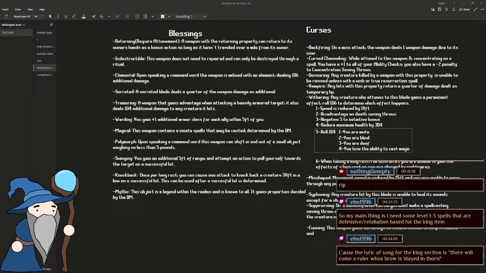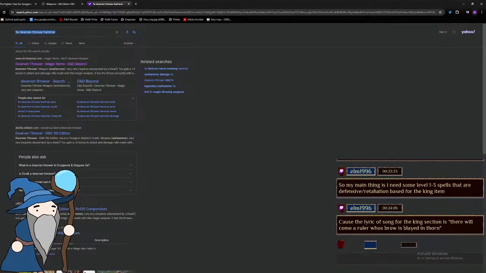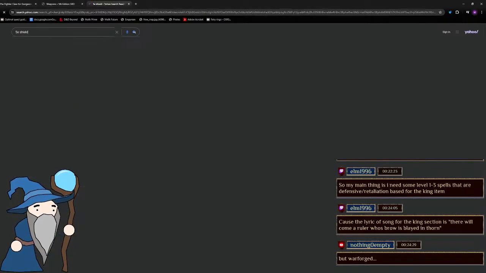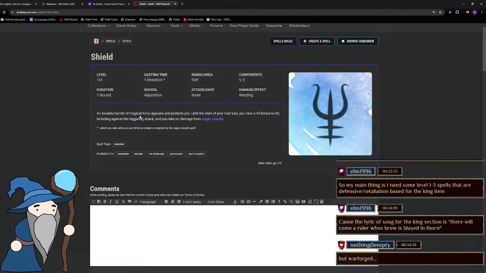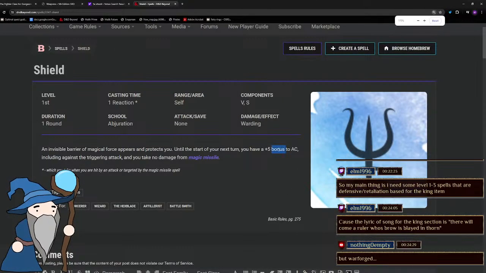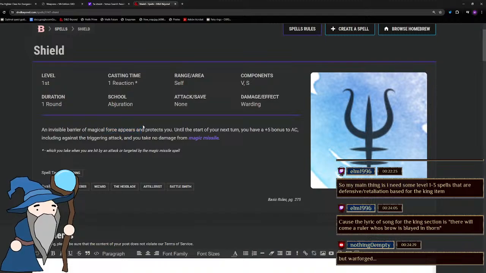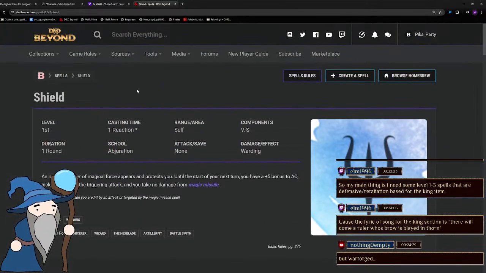So my main thing is I need level 1 through 3 spells that are defensive retaliation based for the king items, because the song for the king section is, there will come a ruler whose brow is blade and thorn. For the defense ones, Shield is the most popular. This is a first level spell. You simply use your reaction for it. When someone tries to attack you, you get a +5 bonus to your AC, and it lasts until the start of your next turn. This is used a lot.